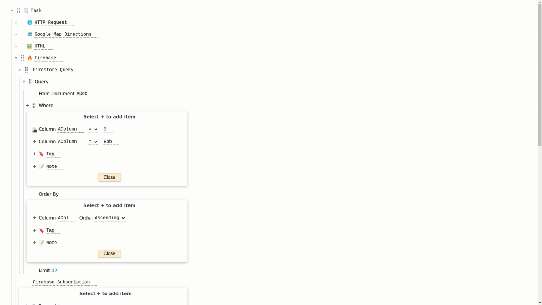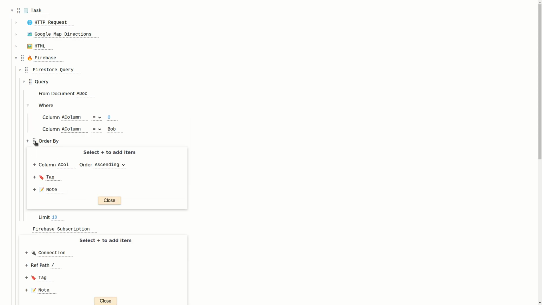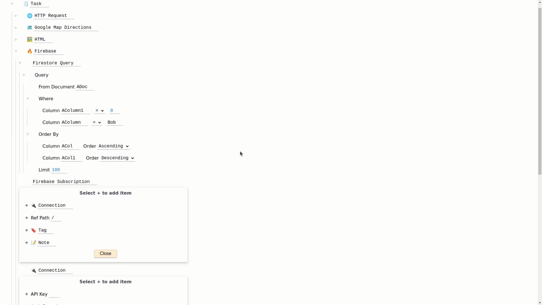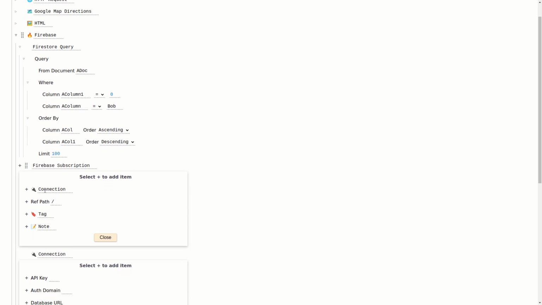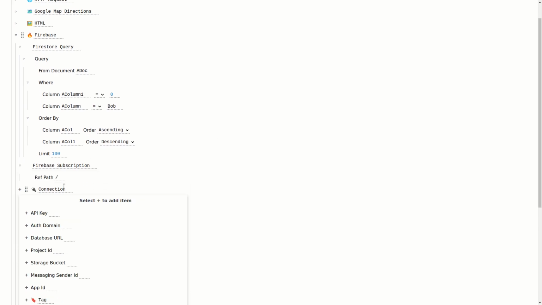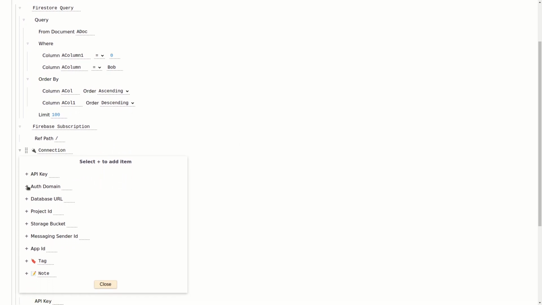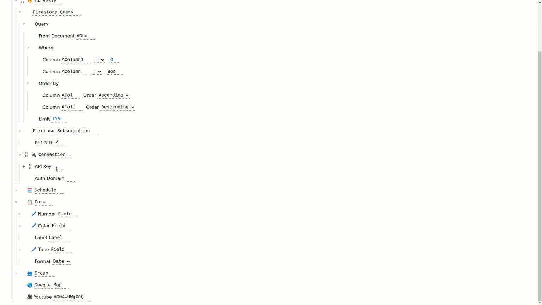For where, this column and this column, let's do something like this, order by these 2 columns, and limit 100. So if somebody doesn't know how to build the query, they can just specify it like this. If they know, they can write it raw if they want. And a Firebase subscription just specifies a path. Let's specify the root path. And now I can specify a connection. Of course, there are many. I won't add all of them.